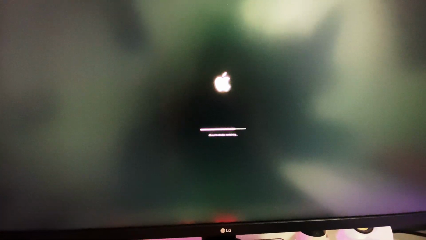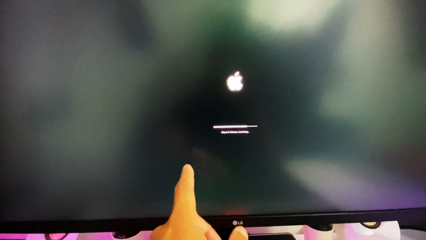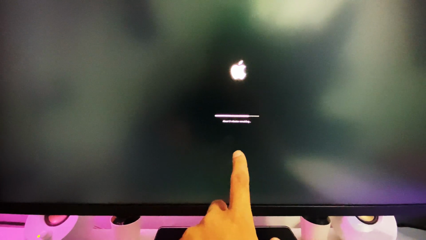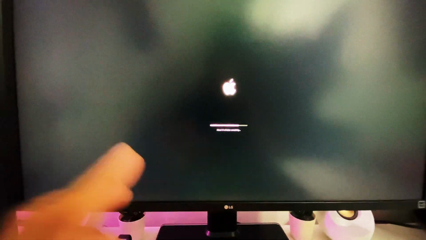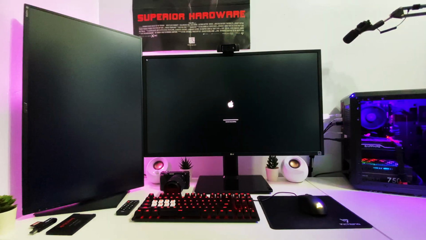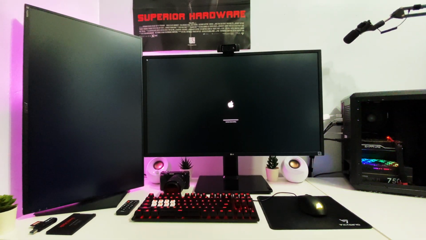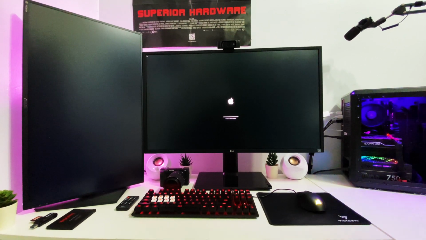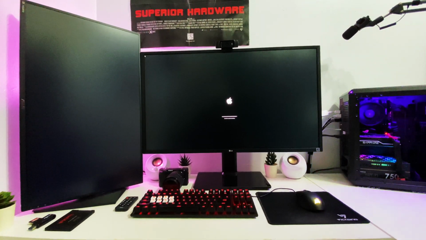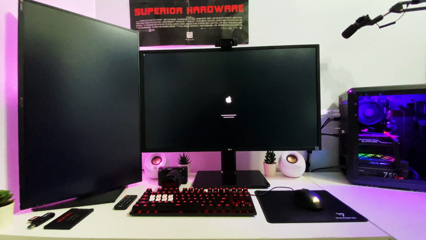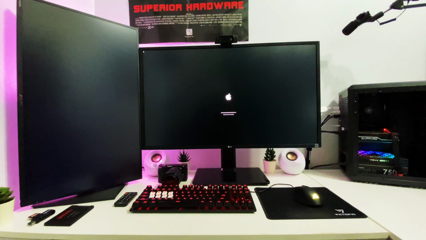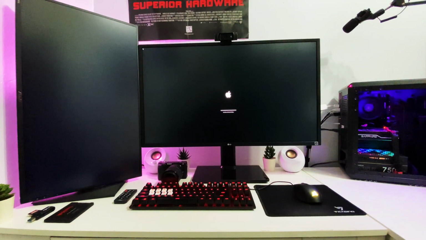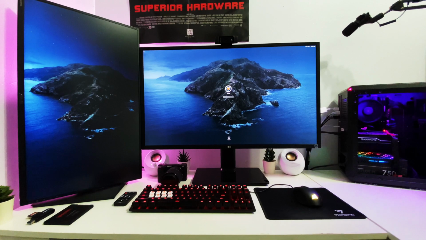So now the update's still not done. You guys can see we have the Apple logo, we have the progress bar, and currently showing about 9 minutes remaining. So I think that's the final update right now. So I'll be back guys after this. Alright guys, so less than a minute remaining for the final update, so I'm still waiting. And we are almost done.